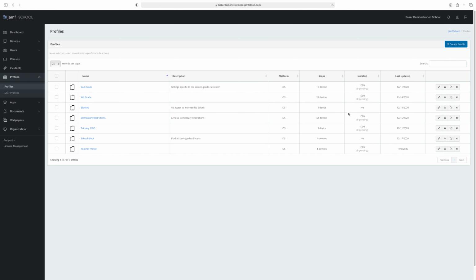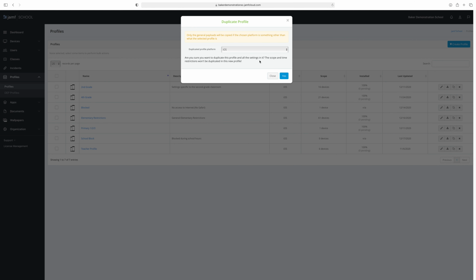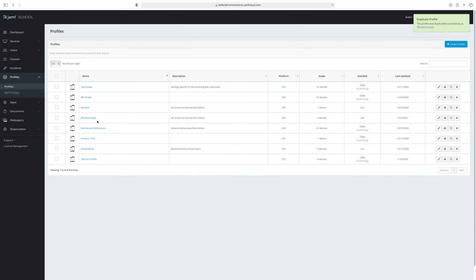But you have to understand when you're copying one of these items, which I'm going to copy here, I'm not going to edit it because I'm not making any changes to the existing profile. I'm going to create a new profile. So I'm going to hit copy. It's going to be for iOS. You can also do it for macOS or tvOS. So I'm going to select yes. It's going to make another profile of the same one.